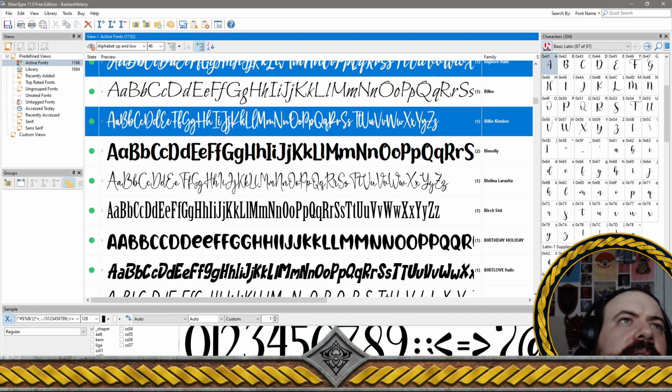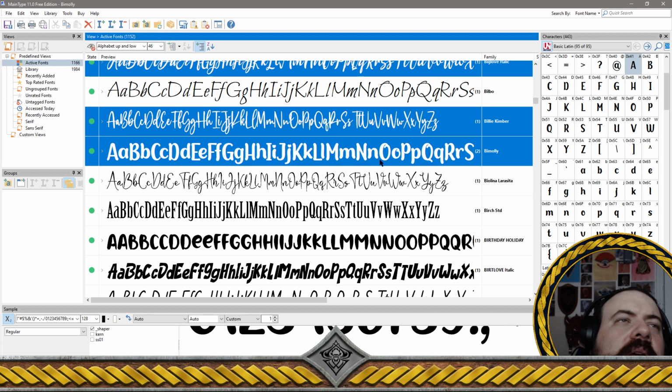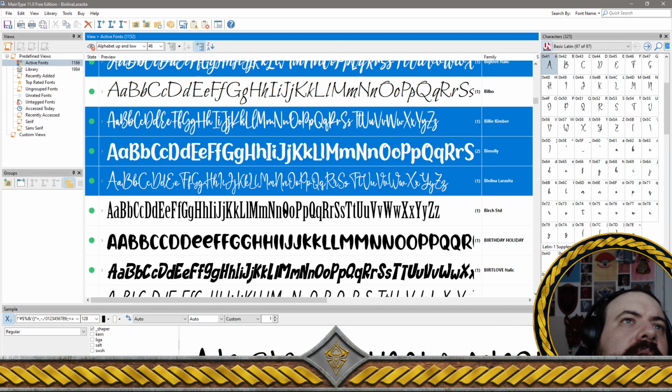I don't like the O's on this one, but it's sort of a catch font that I might need. Well, I'll get rid of that one. Worst case scenario, I can re-download it. It's definitely one I got from Creative Fabrica.